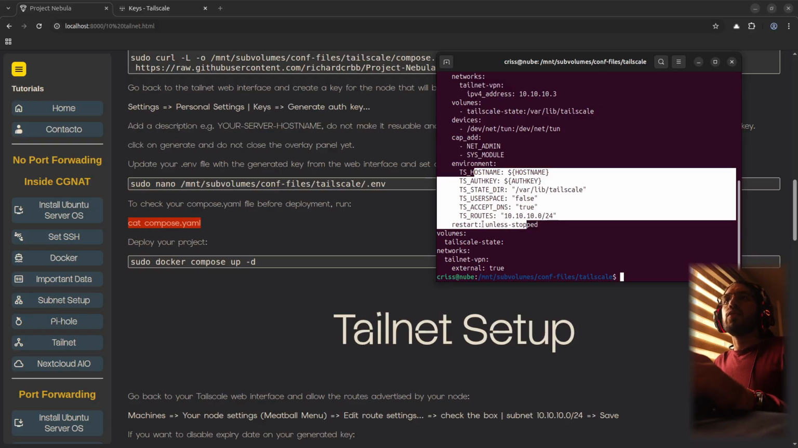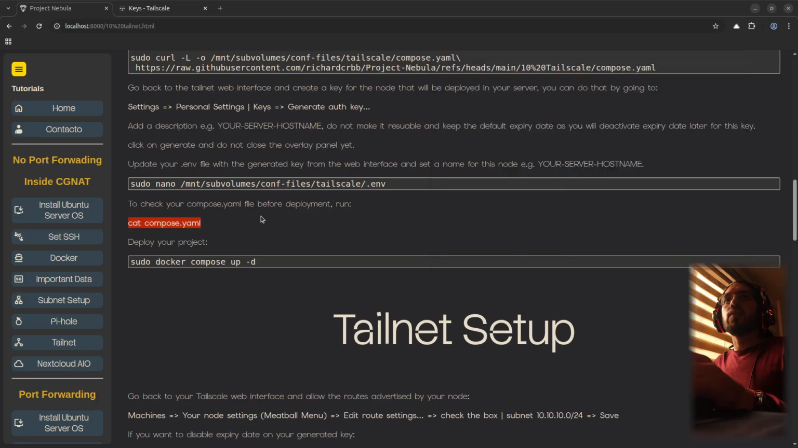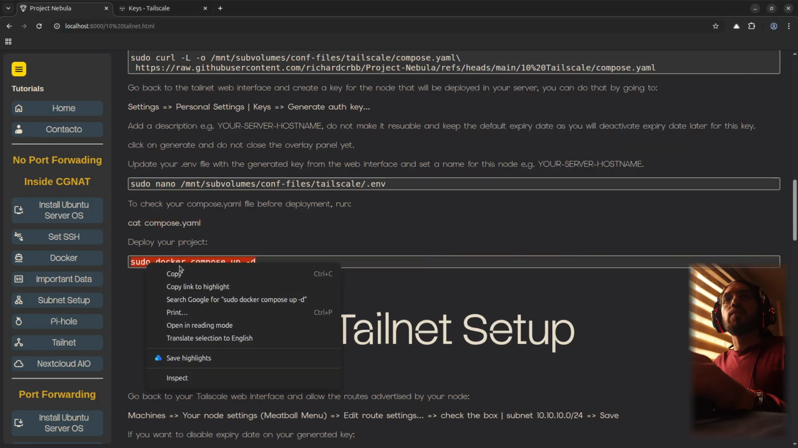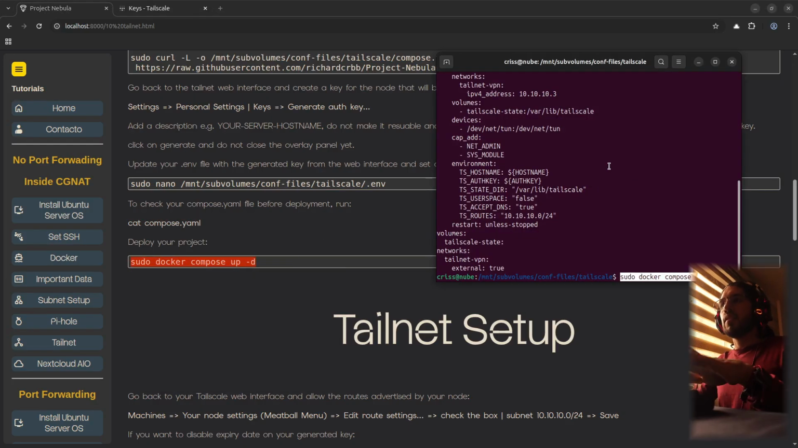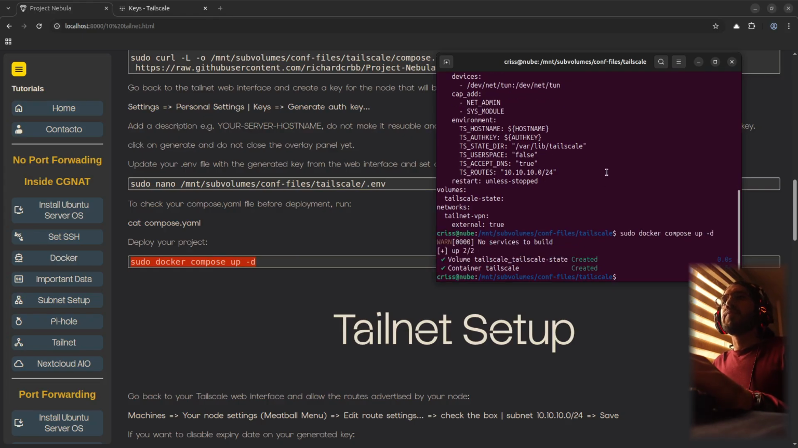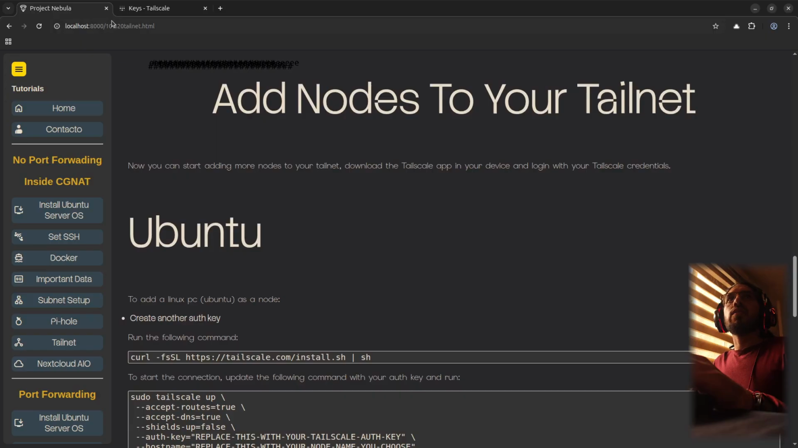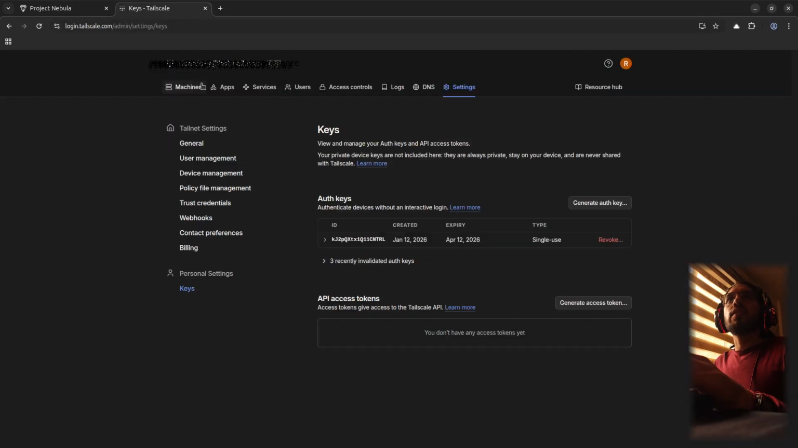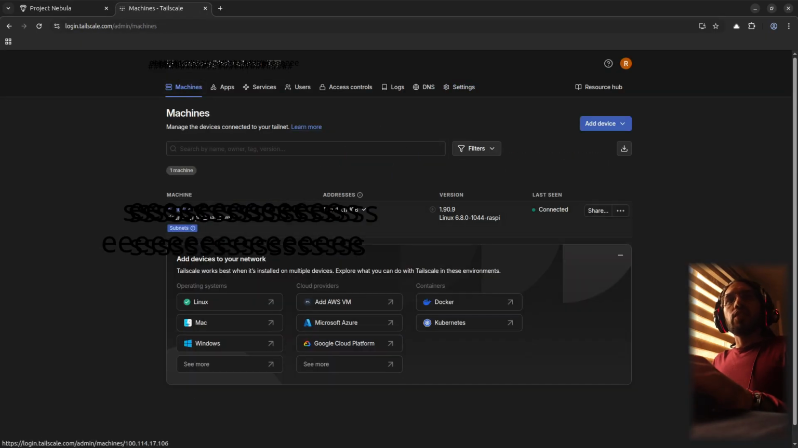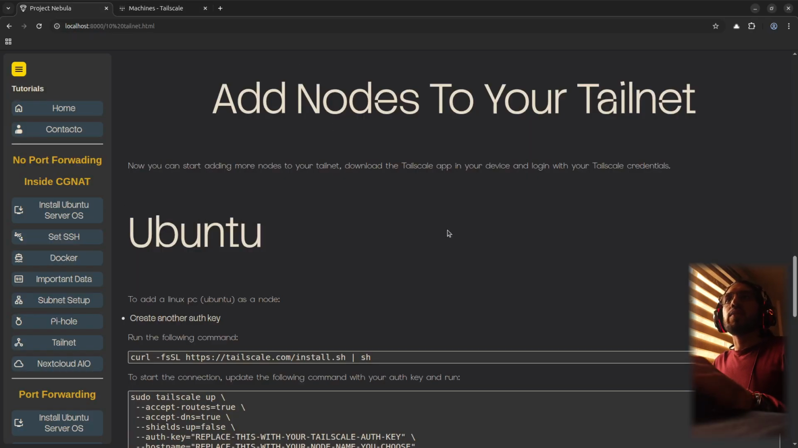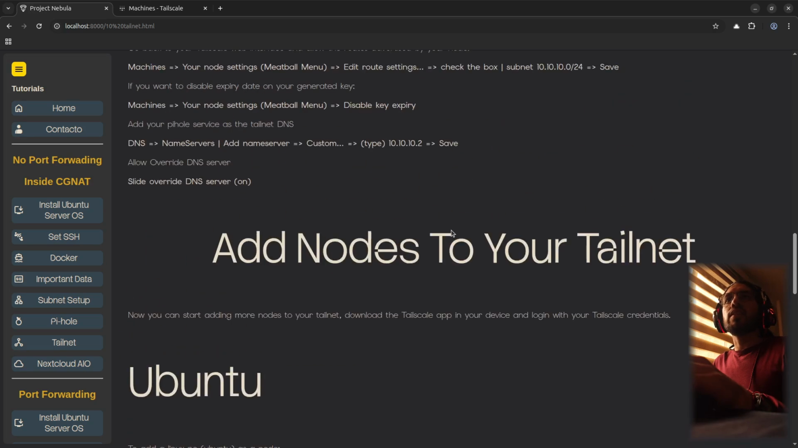So after you check that everything is okay, you can deploy the project with Ctrl+Shift+B. And now we have to go here to machines, and now you see we are connected. And you can now go to disable the expiry key if you want.